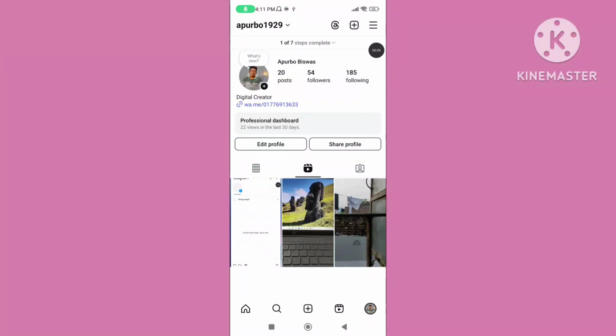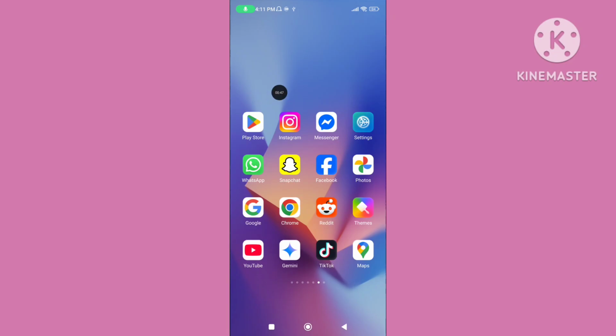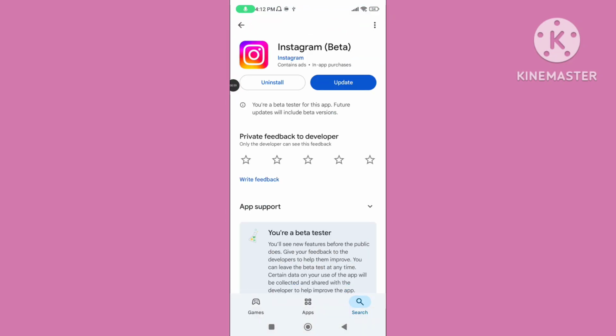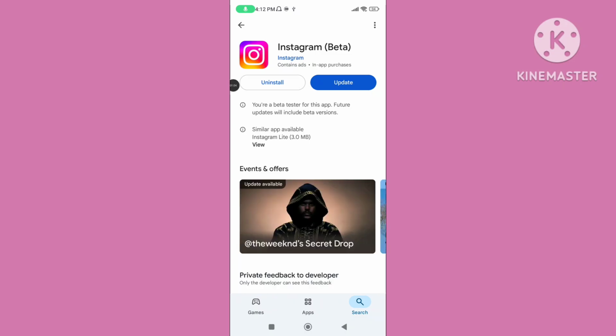In this video, I'll show you how to fix Instagram Reels view not showing problem. If you want to solve this problem, please follow the steps. Step 1. Open Play Store and update your Instagram app's latest version. Make sure your Instagram app is updated.